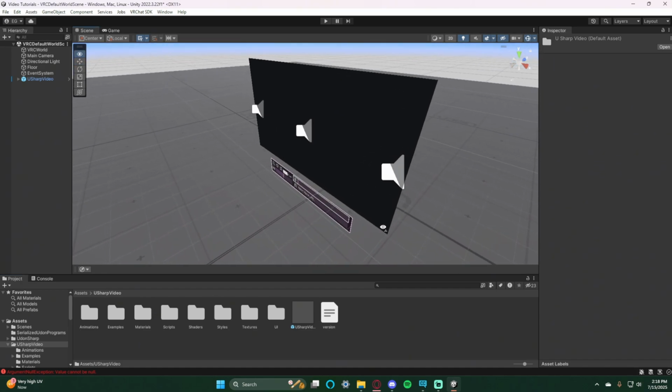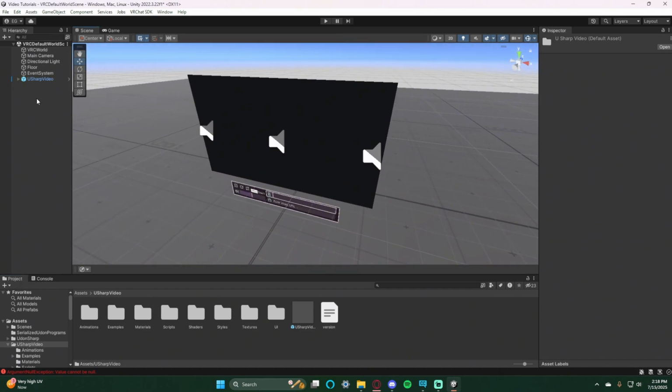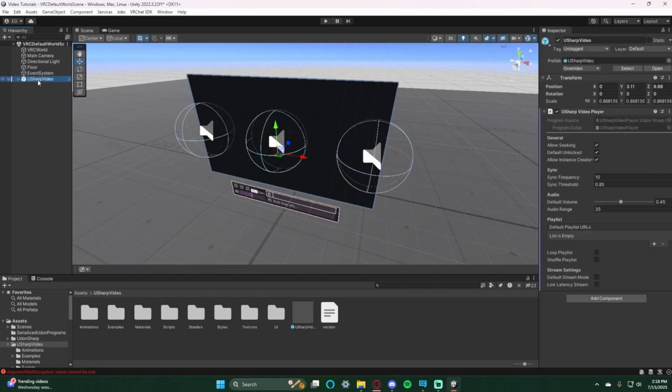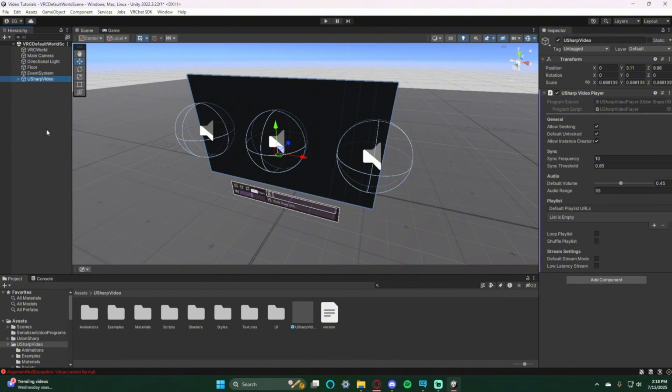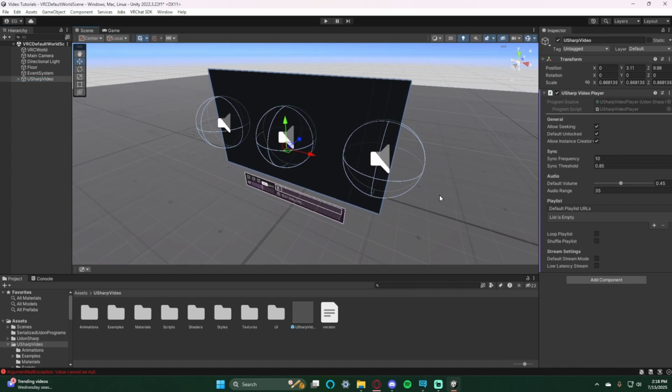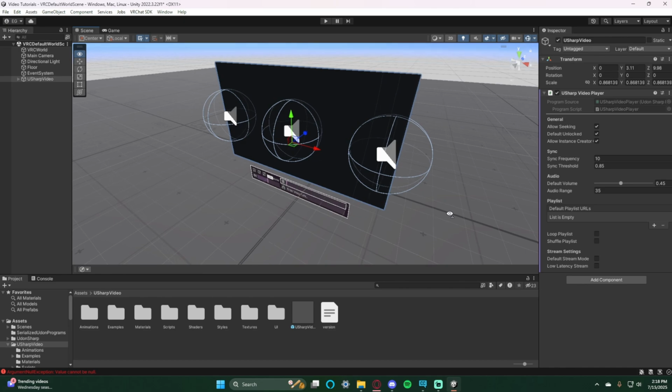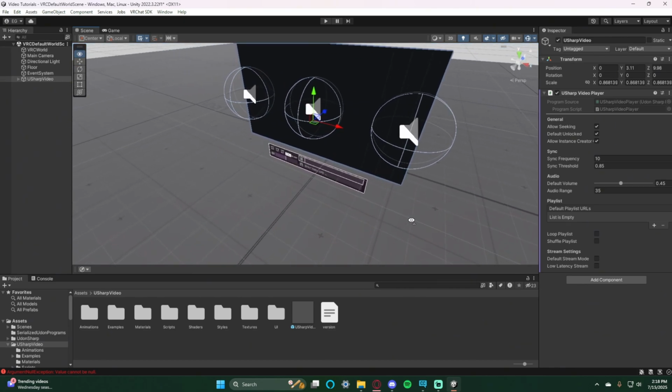So now that the USharp video is in here, you're going to want to make sure you unpack this because prefabs will overlap each other and conflict if you don't unpack them. So you'll know it's a prefab if it's glowing blue like this in the hierarchy. All you got to do is right click, go down to the prefab tab, and then click unpack, and it'll unpack it into a regular object and it's no longer a prefab. And again, you want to do that because having multiple prefabs in your hierarchy can cause very many conflict errors, but as soon as you unpack them, they're not a prefab anymore and you'll be good to go.